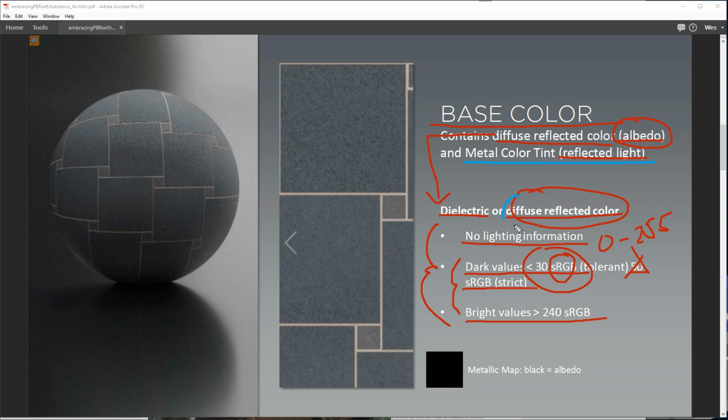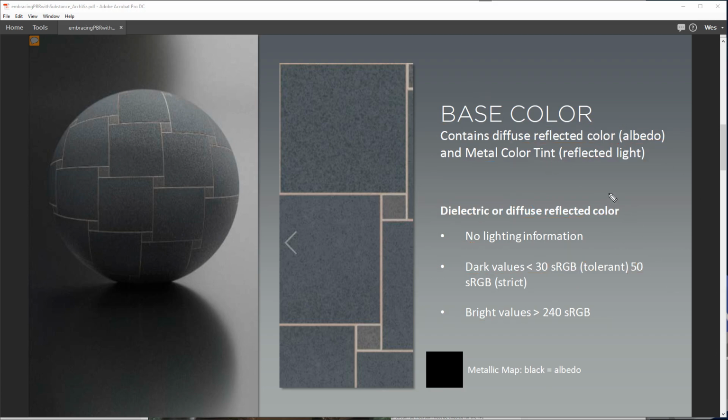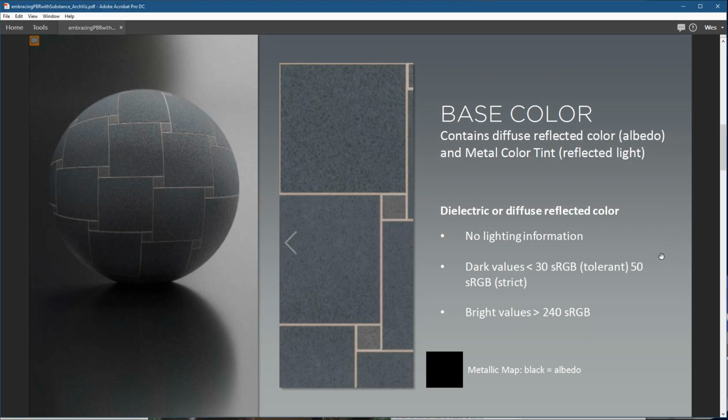So we don't worry about this diffuse color. We're talking about this reflected light value is what we're thinking about. Now, this value is also authored in this base color map. In this particular case, I don't have a metal, so let's go to the next slide here and take a look. Let me get over here to my slide.